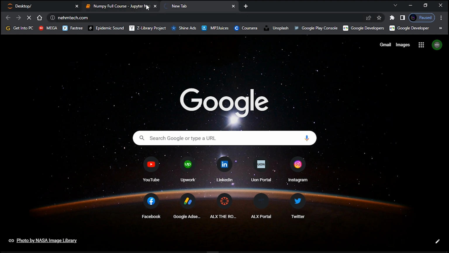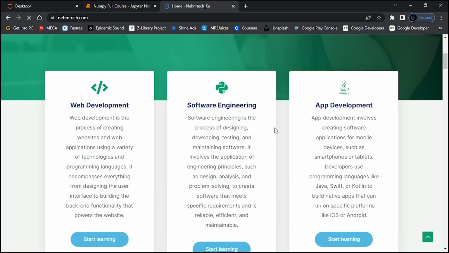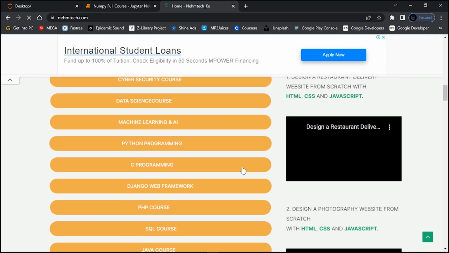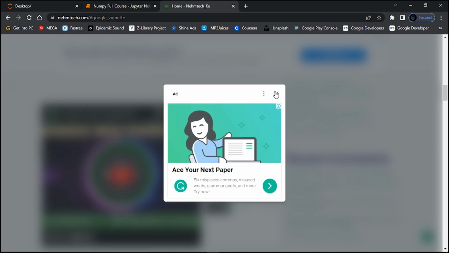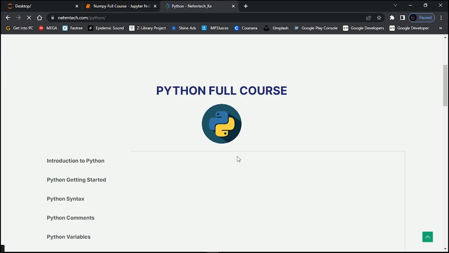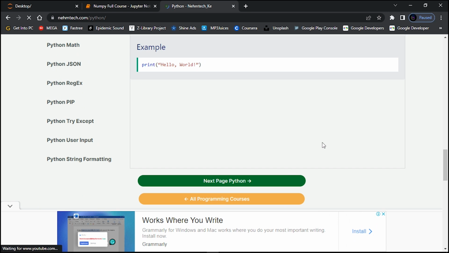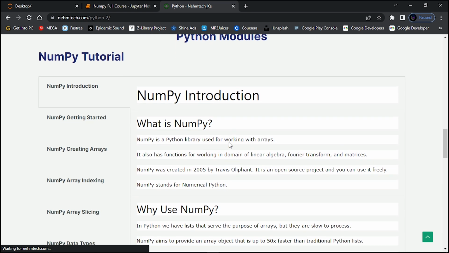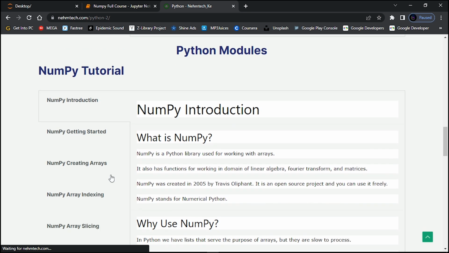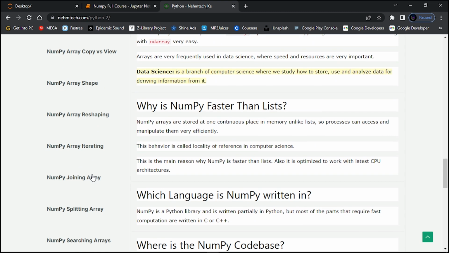So when you go to this website and navigate to Python, you'll find everything there. Let me just get there. Python programming. Then you go to the next page, and then file handling. Then here we have Numpy. So guys, you are going to find where we were: the array shape, reshaping, and joining.